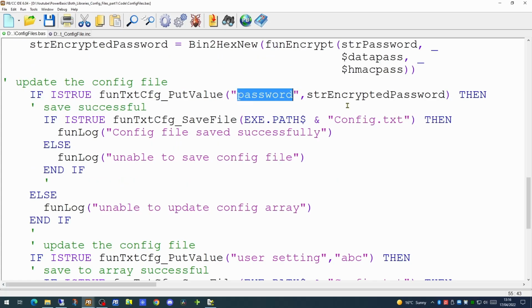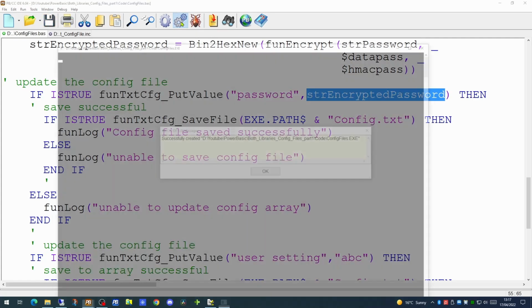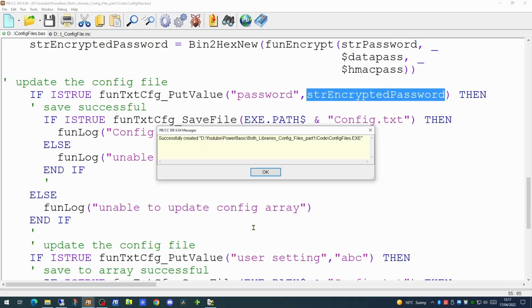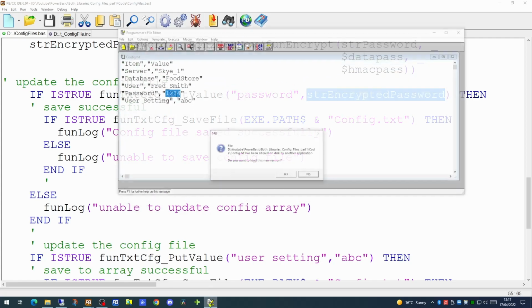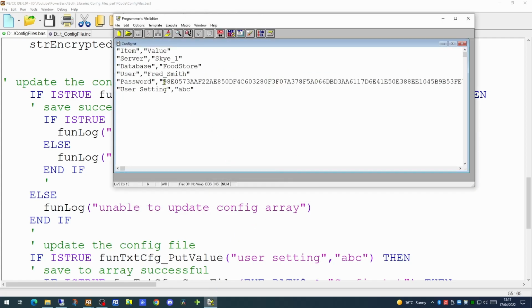So we're passing it its two parameters, the name of the field we wish to update, in this case password, and the value we want to put into it, the encrypted password. Then we're going to save the configuration file back to disk. So if we try running that now, it saves successfully. And if we have a look at the configuration file, we'll see that we have a new version, and there is our new password. Considerably longer than the value we had before.